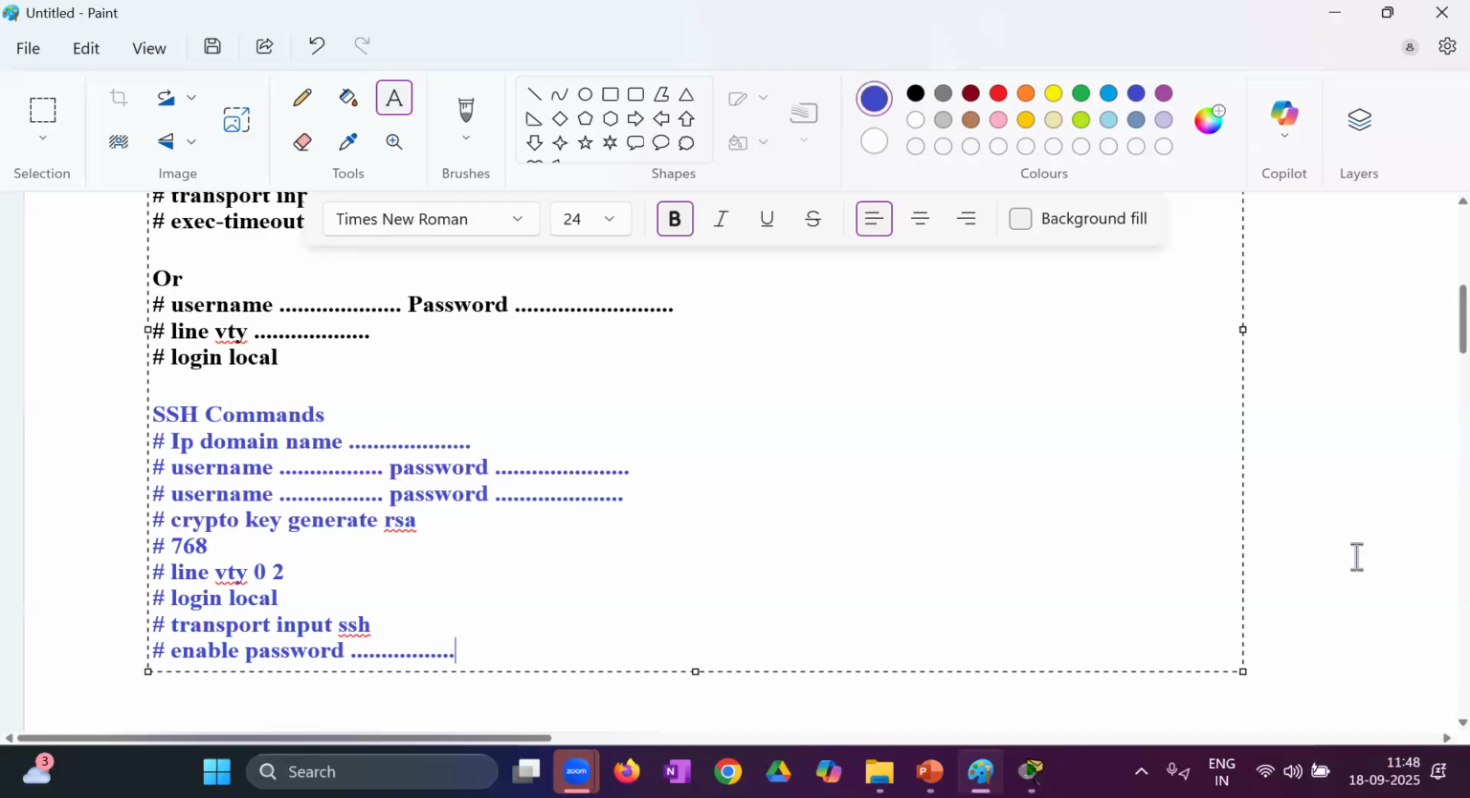So if you have configured Telnet and now you want to configure SSH, it is fine, you can configure SSH. Then Telnet is also there, SSH is also there. Now you want that only SSH should be allowed and Telnet should not be allowed. Then you have to give the command transport input ssh, so that other users cannot access this using Telnet. Clear?